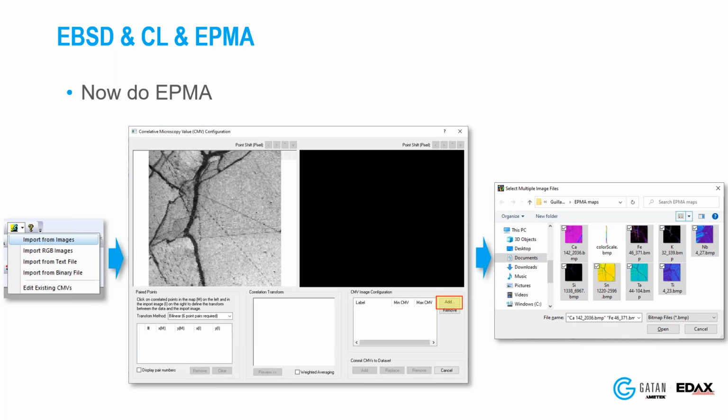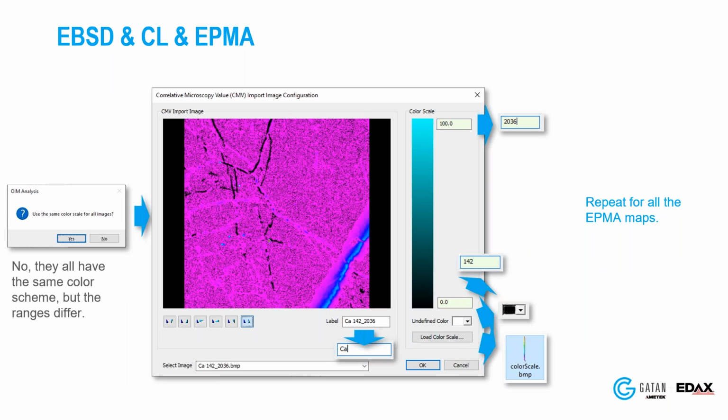Once again, in this case, I've selected a whole set of images, looks like 8 in total. They all use the same color scale, but once again, it's not a simple one from black to white or something like that. So once again, I was able to import the color scale. And then you can see for each one of these different images, the microprobe analysis images, I had to enter different values for the minimum and maximum values for the color scale. That's all doable. It's a little tedious, but I was able to do it. And I changed the labels so that they were a little clearer once they were imported into OIM.